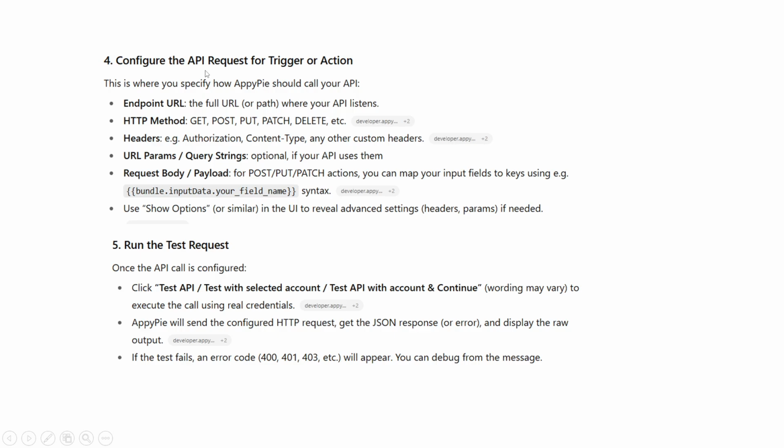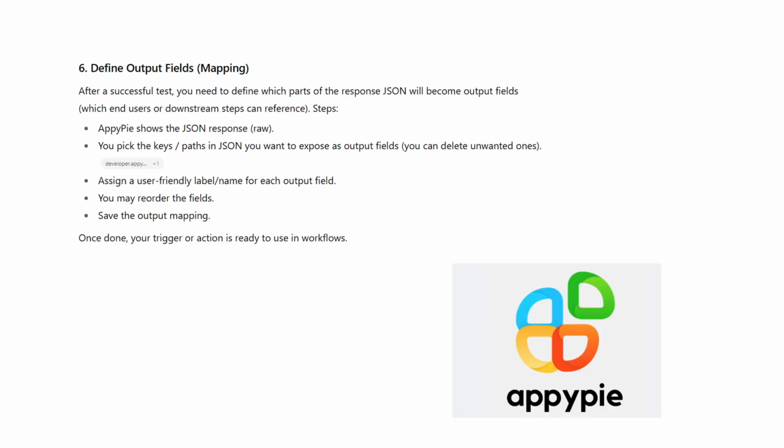Now configure the API request itself. Set the endpoint URL your API listens to, choose the correct HTTP method, and add required headers such as authorization and content type. Include any query strings or URL parameters as needed. For methods that send data, map your input fields into the request body, for example using placeholders like bundle.inputData.field_name, so the values submitted by the user flow into the payload. If the interface offers advanced options, open them to manage headers and parameters precisely.